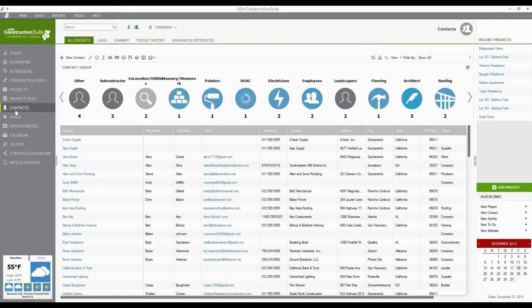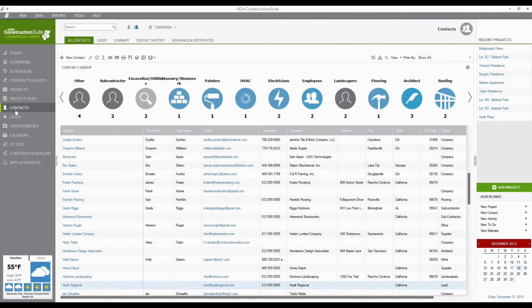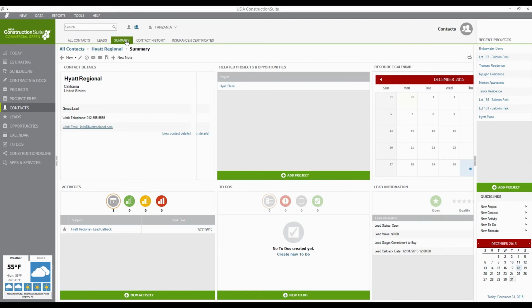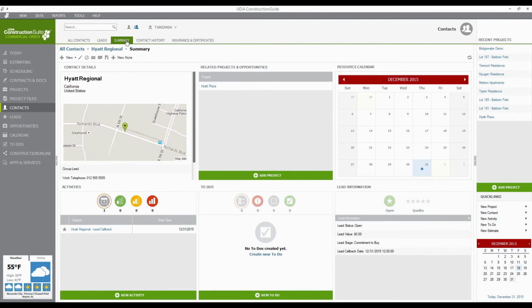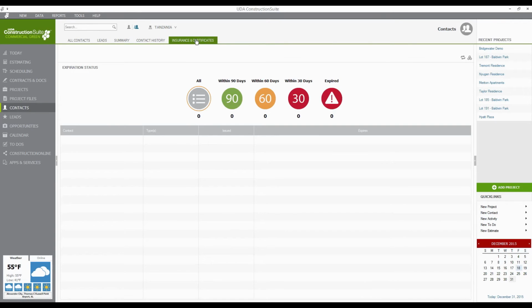The contacts field will take you to another contacts grid where you can see any of your leads, the summary, the contact history, or insurance and certificates for the contact specifically. Just like the projects, you'll have your bubble sorts and grid down here. The leads will take you to the leads tab. The summary will take you to a similar summary as the project with related projects and opportunities, lead information, to-dos, and activities. History will be contact-specific history, and then insurance and certificates, just like the projects, will be specific to this contact.